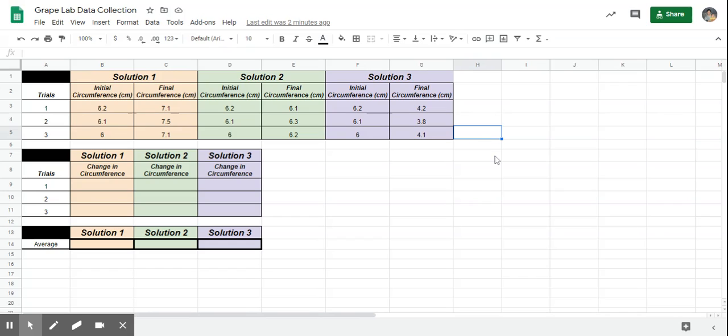Down below, you can see at this second section, what we're going to be calculating is the change in the circumference of our grapes. So if you recall, how do we calculate a change in something? This is going to be the final minus initial. Why we're going to be using Google Sheets is that we can actually run calculations inside it, which is pretty phenomenal.